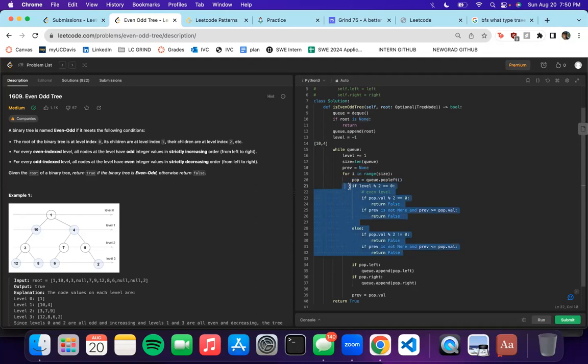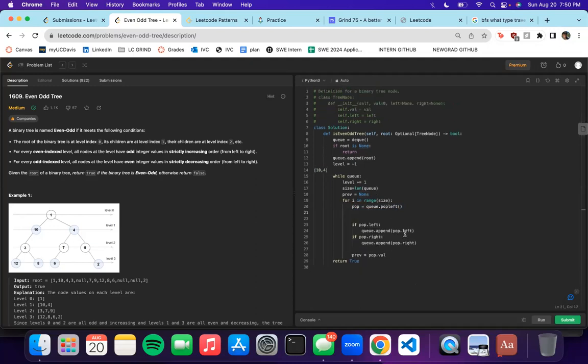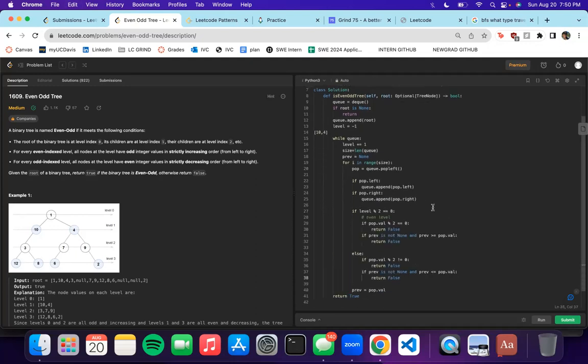What I could do is just move this code. This is basically the simple breadth first search, and all this stuff over here is the actual part of the question.